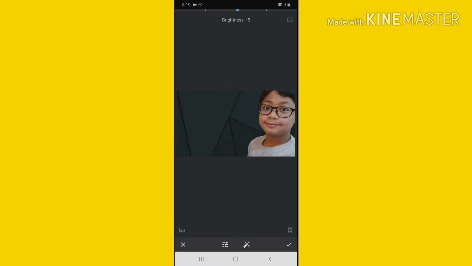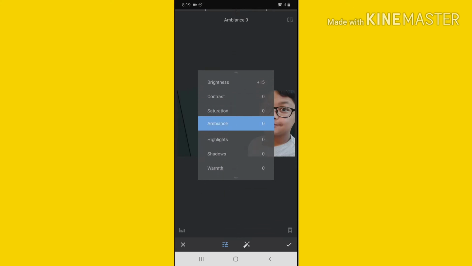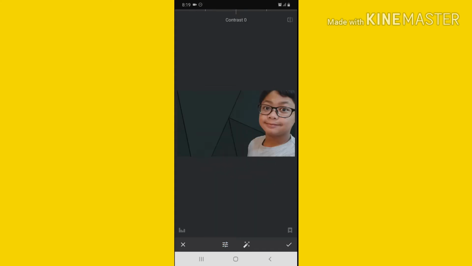So I'm just gonna be adding a little bit of brightness here, just to make things pop a little more. To change the contrast, saturation, etc., scroll your finger up and down. You can see all the options here. You also have ambience, highlights, shadows, and warmth. So I'm gonna be going to contrast. I wanna have the background a little bit darker. Then we're gonna be changing the saturation so that we can add more colors to it.